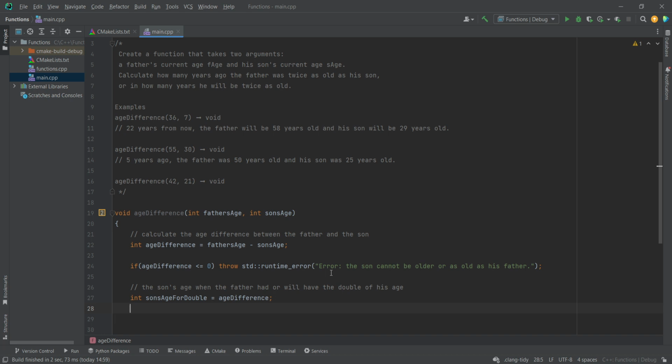Okay, so we have the son's age now. Now we need to calculate the father's age. That's obvious, of course, so you can just write it as a comment: father's age when he had or will have the double of the son's age. This is simply sonAgeForDouble times 2. Okay, so the information you want to know here is how many years ago, or in how many years, the father will be twice as old as his son.